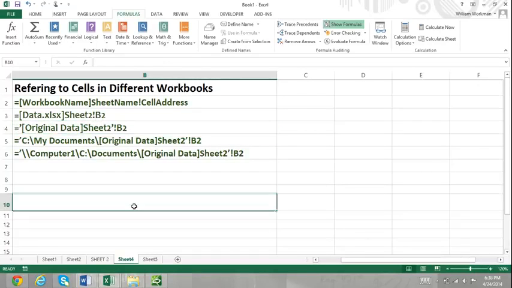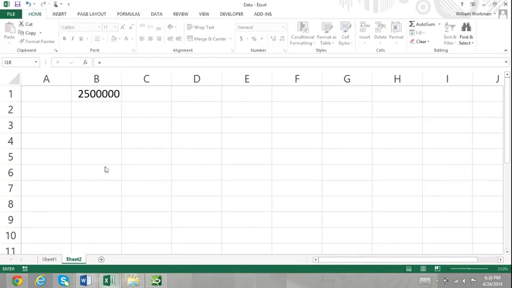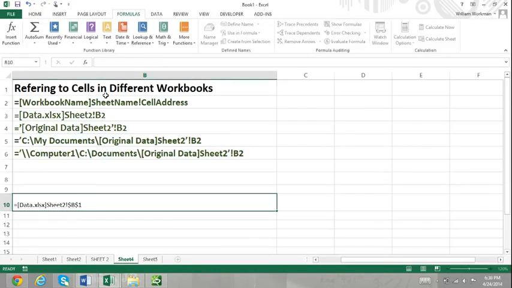Instead of remembering the notation to enter to refer to these cells, it's easiest just to refer to cells by selecting the cell reference with your mouse, especially when referring to a closed workbook.